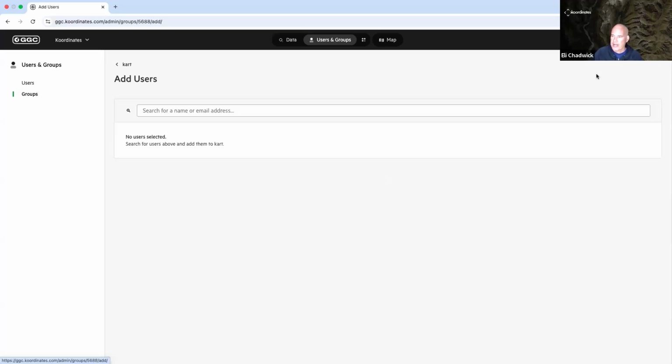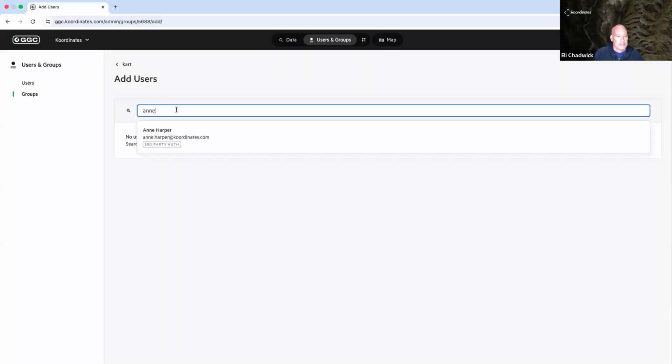So in this case, I want to add Anne so that she can also see the data. In order to be able to add her, she needs to have already registered with the site and have an ID, a login. So here I found Anne.